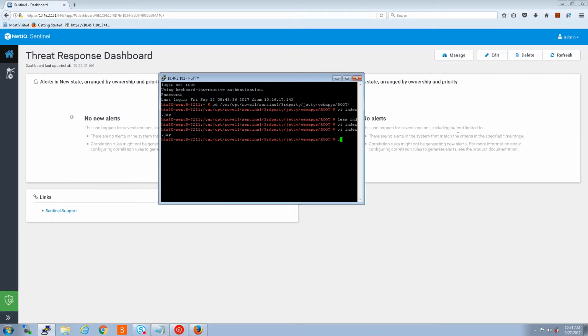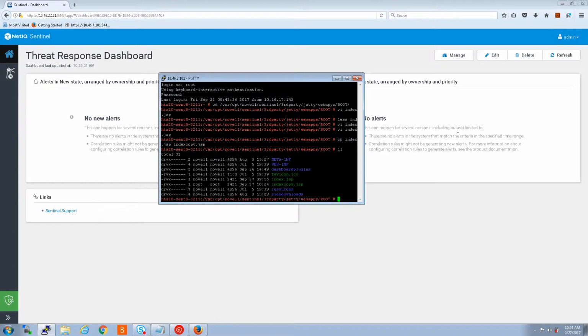So first thing you want to do is make a copy of that file. So we're going to do that. You should always get in the habit of doing this when you make changes to any of the files. Okay, and then let's make sure the file's there. Okay, there's our copy. Now we can go ahead and update the existing one.